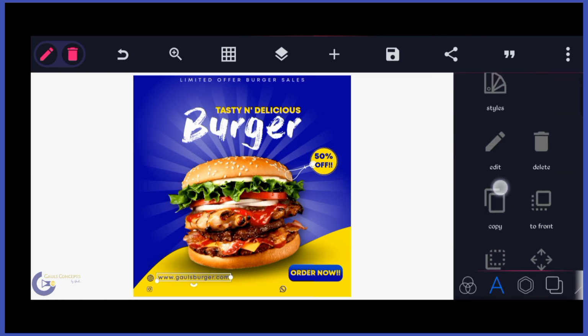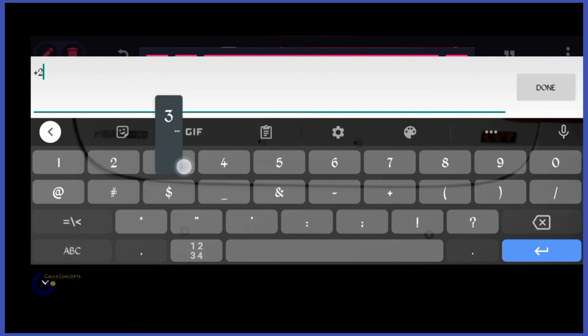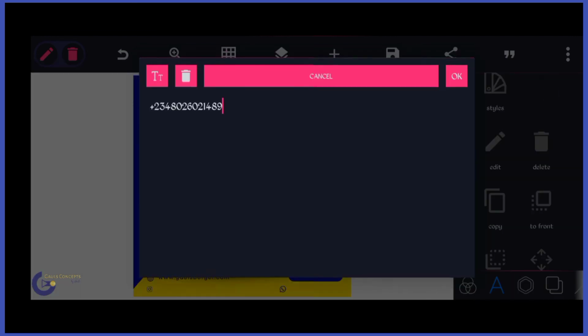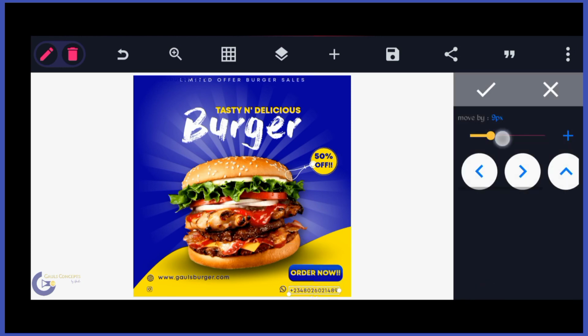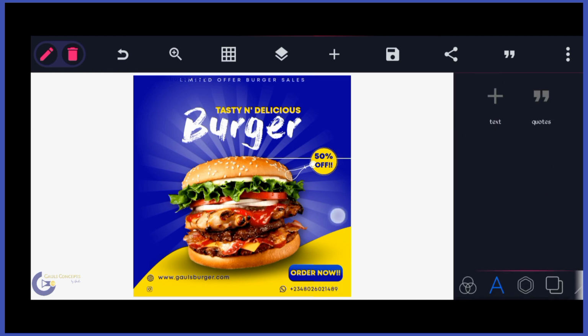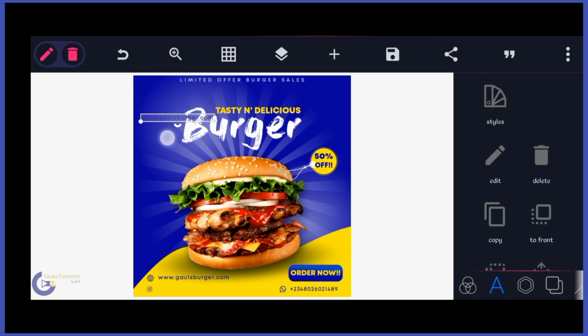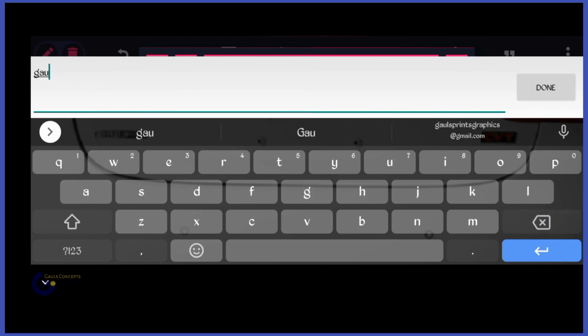Then now we are going to duplicate, copy, as we have copied it 2 times now. Then edit this as phone number, that's +234 802602148. I'm going to place it here. Position that also very well. So once that is done, also the last one that we copied over here, edit it as goals_burger.ng.